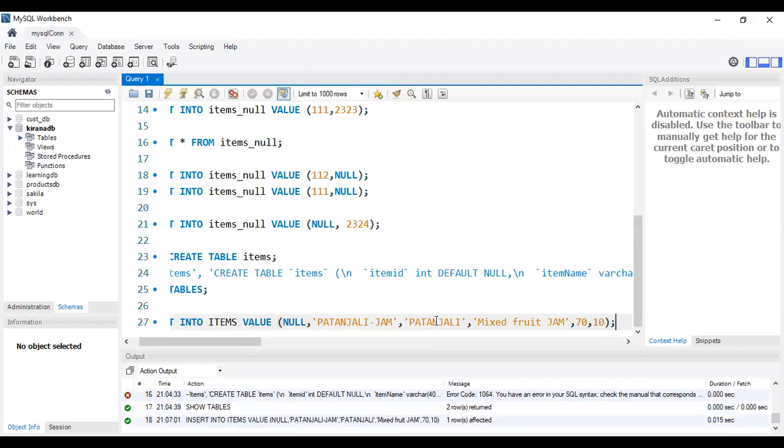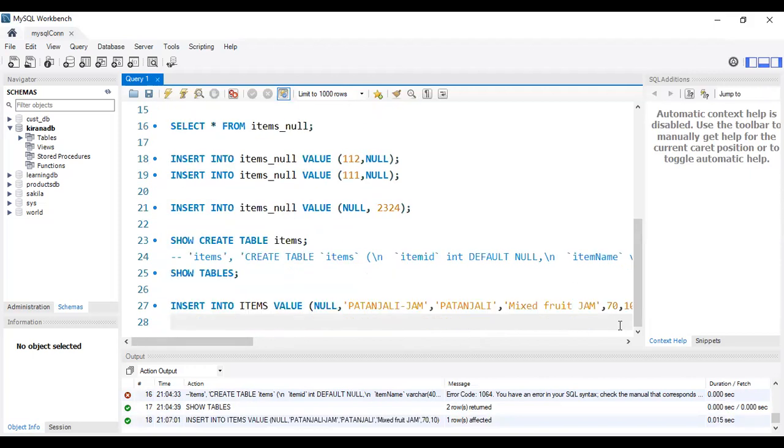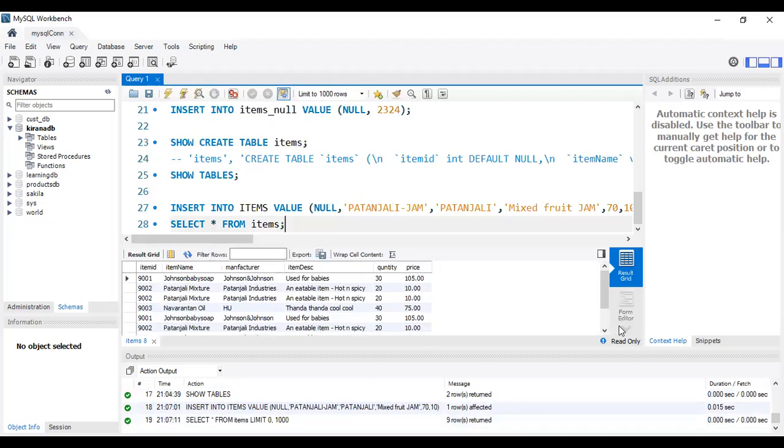So let me try to run this, and we see this null is allowed, right? If we do select star from items, our last column that was inserted is basically for item ID, and it is allowing null value. Now we do not want to have null value in our items table, right?